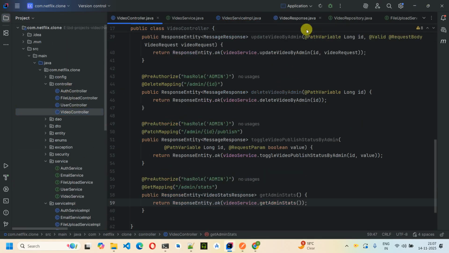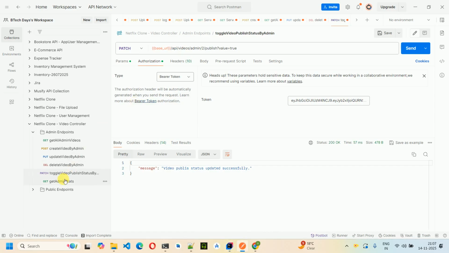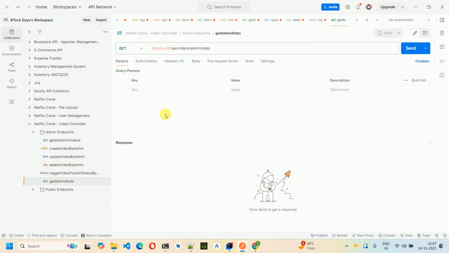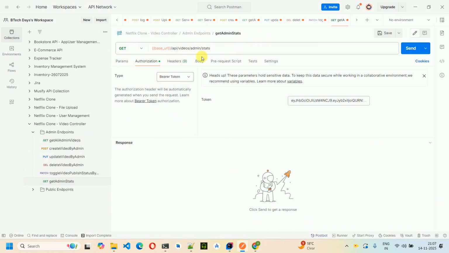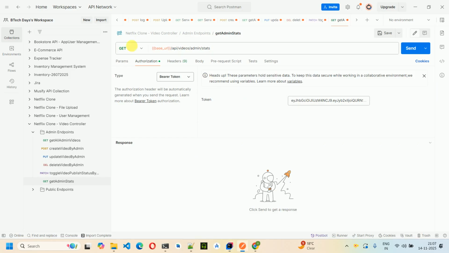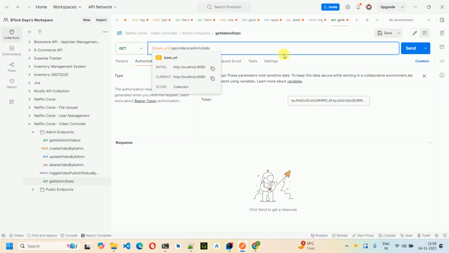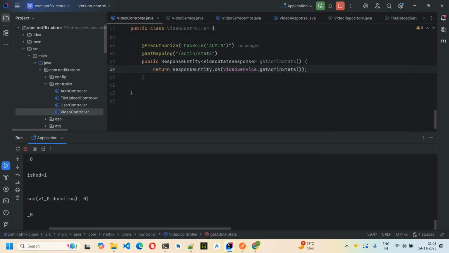Now let's start the application. Move back to Postman, get admin stats. Admin stats, this is a get mapping, we have to set the bearer token. Done. Now move back to the application and let's test. Yeah, our application is up and running on port 8080. So this is the endpoint and this is nothing but localhost 8080. Now send this and you can see we have total videos is 1, published videos is 1, and total duration is this much. This API is also working fine.